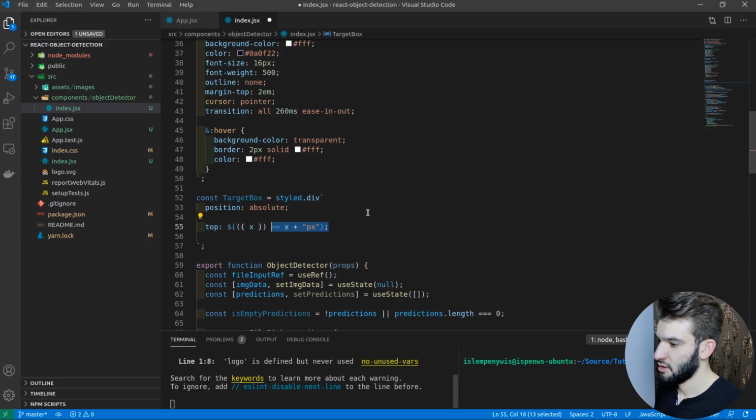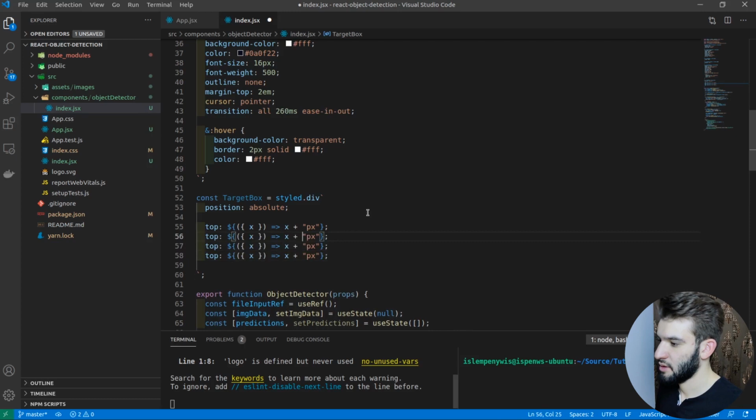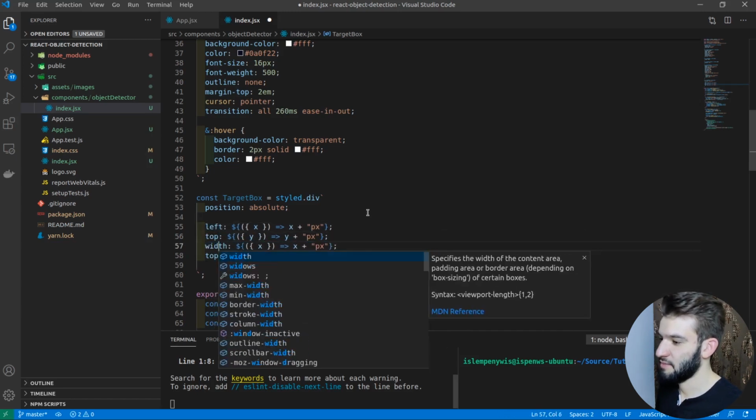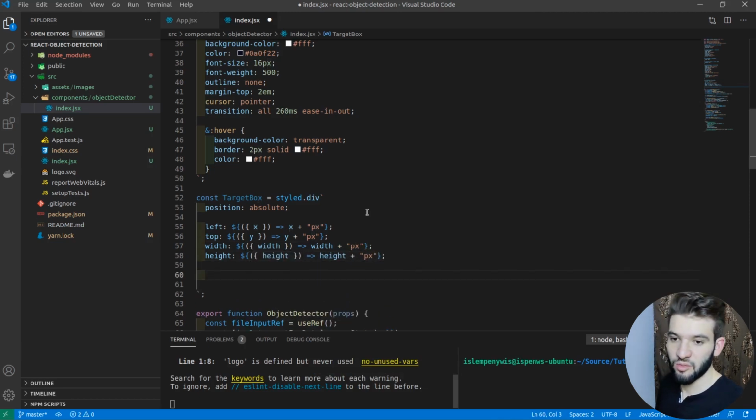Let me just put a semicolon. So we're going to have top, so it's going to be Y, and this one is, yeah, I'm totally wrong about this. So this one should be left, this one should be top, so width and a height, alright? Again, width, height there, and height right there. So this one should do the job perfectly.